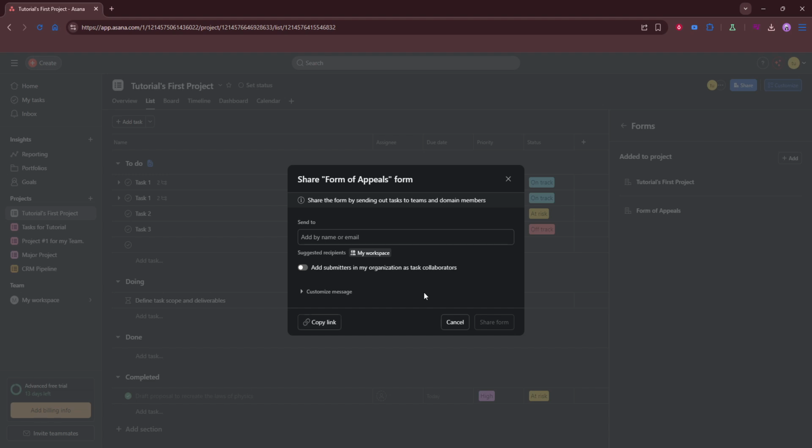With your Asana form live, incoming requests flow neatly into your project, complete, consistent, and ready to work.